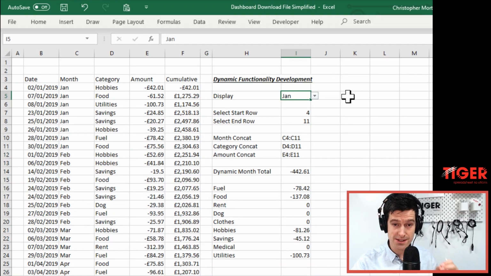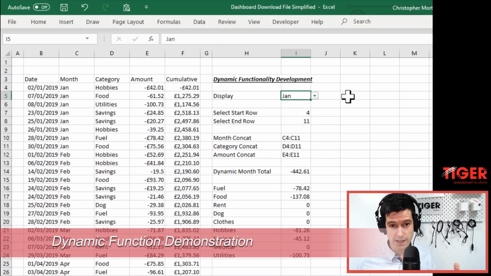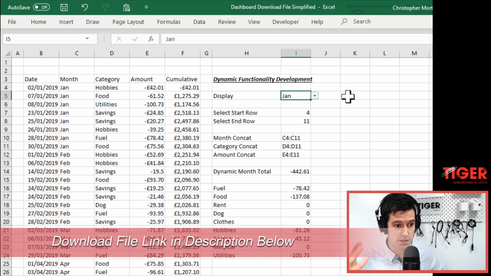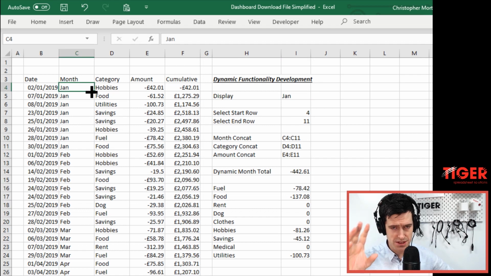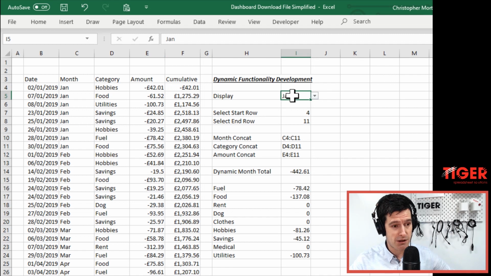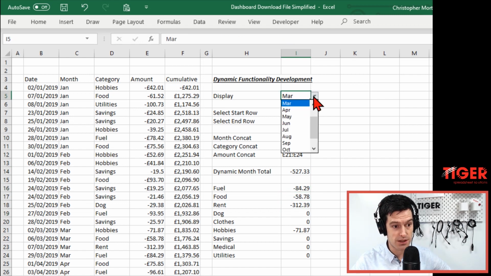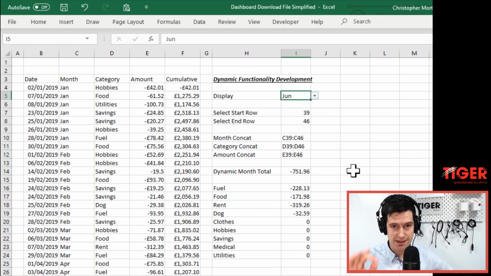Now, what we've got here is a simplified version of our cool dynamic function on the dashboard. It's all on one sheet, which is going to allow you to understand it. We've got our data here. We've got a smaller data set that I've generated for a nice, easy example. Then we've got our dynamic function over here. Keep an eye on these numbers while I change the month. I'm changing the month now. I can see these numbers changing. We've got the month total here. Then we've got the total for each of these expenditure items. When we change the month, the values change. That is our dynamic function, a simplified example.